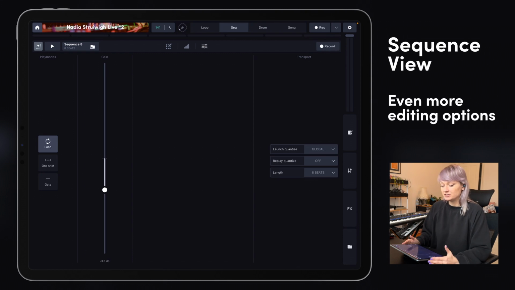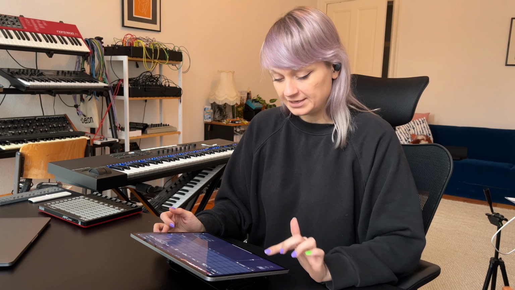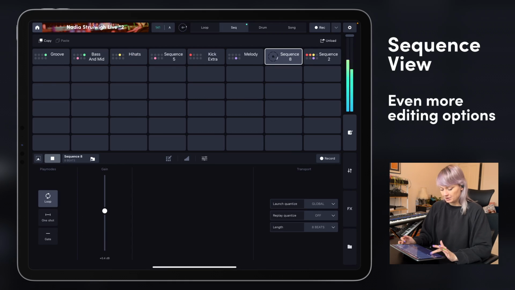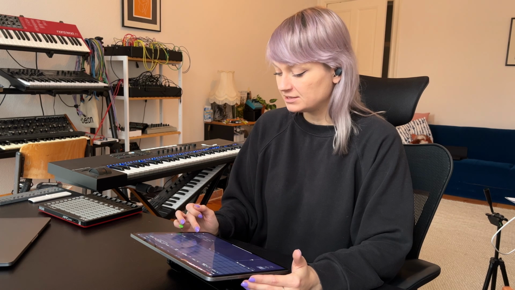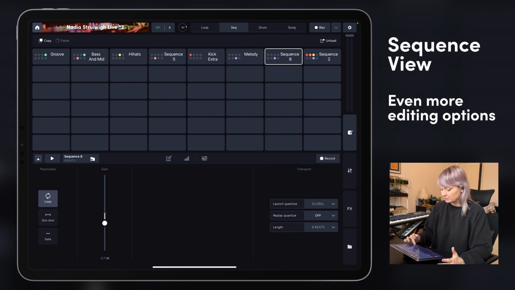Then we have also some general functions of this whole sequence. So we can choose whether it's looping or a one shot, then it's just playing once. Then we have the gain, so we can make the gain of the sequence louder or softer. And then on the right side, we have a launch quantize. So maybe you want to quantize this sequence. You can also replay it. So if I'm gonna press this, an example.